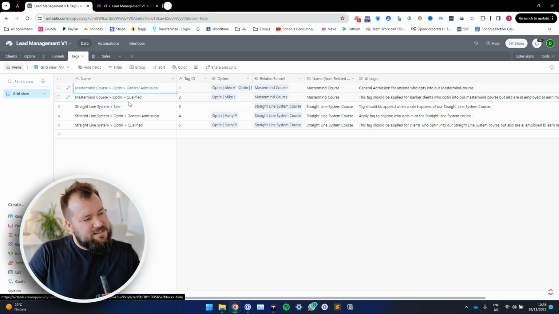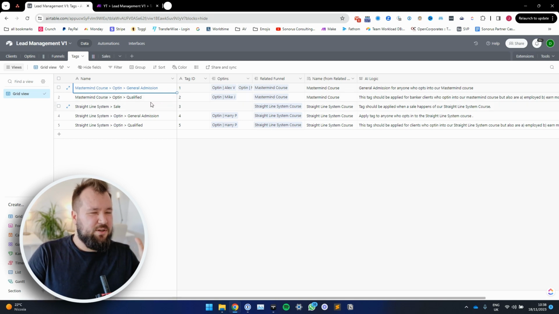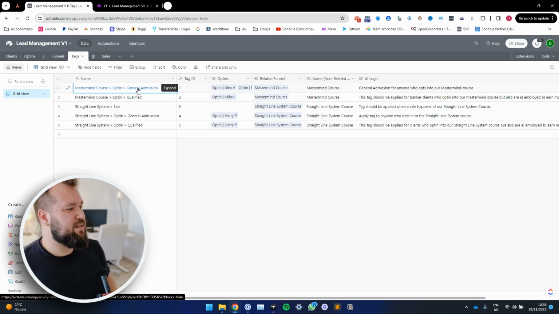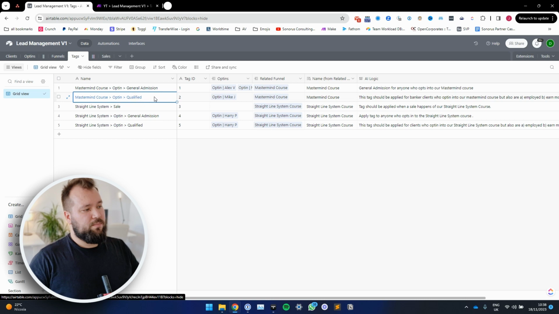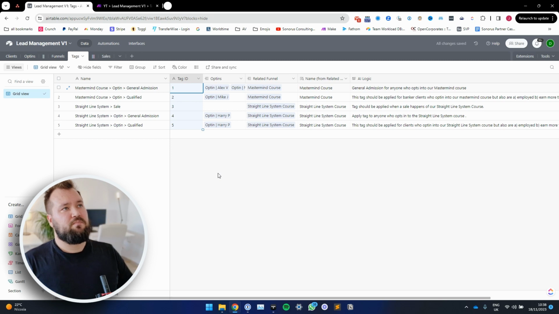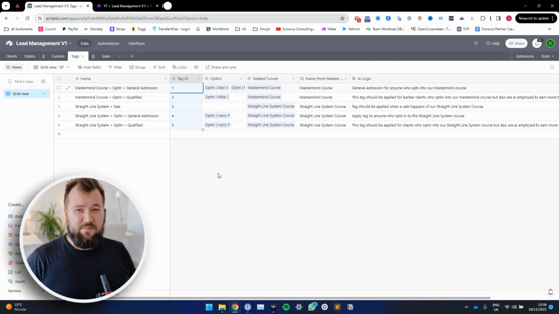Here, I'm basically saying that, look, I'm trying to keep a convention going, right? There's the name of the funnel, the type of data submission, opt-in or sale, and then the name of the tag itself, like general admission or opt-in qualified. Then I also have a tag ID, and this is for cases where you might be using some external marketing platform like ActiveCampaign or MailChimp that may be using tags in order to trigger processes. So the tag ID is the tag ID from that external system.